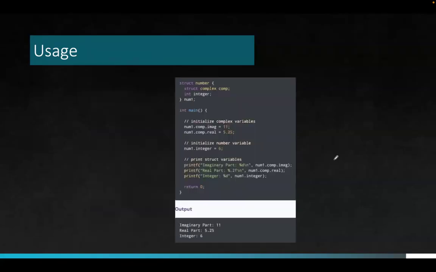Next example is, we created a structure called number. Inside this structure, we have another structure, a complex number, with the alias name com. Another variable is an int integer. The name of it is number1.